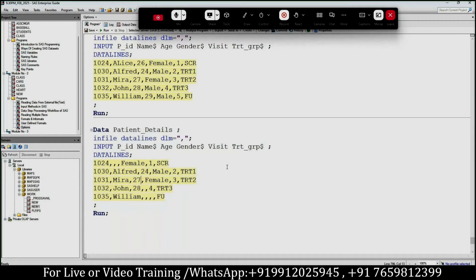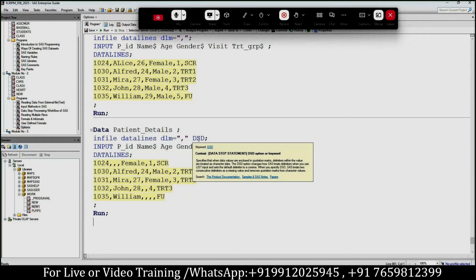The problem is here, there is a missing value. To indicate missing, they are not using anything. They are using multiple delimiters, that's it. So this kind of data, if you receive, consecutive delimiters, we can say that. When there are consecutive delimiters, to treat it as a missing value, they just use DSD. DSD means delimiter sensitive data.